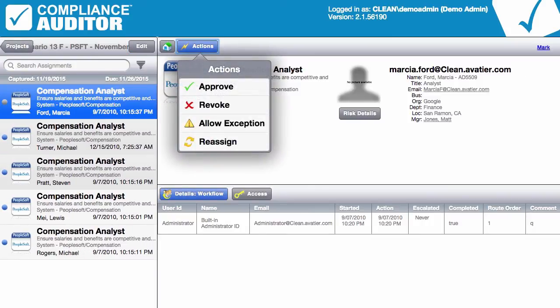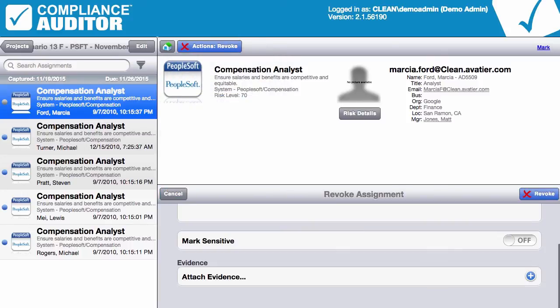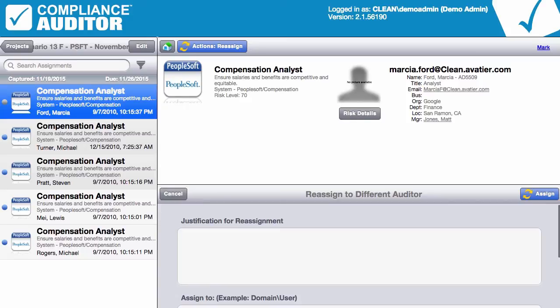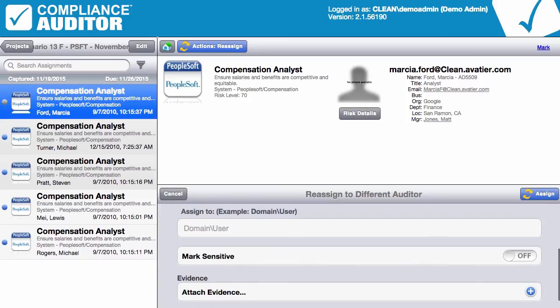If the user wants to go ahead and revoke or reassign, it's just as easy as approving, just by coming in and clicking the justification, setting the mark sensitive, attaching the data. If they want to go ahead and reassign, they can do that as well. They would do the justification, assign who the new user is going to be, and once again, perform the action.